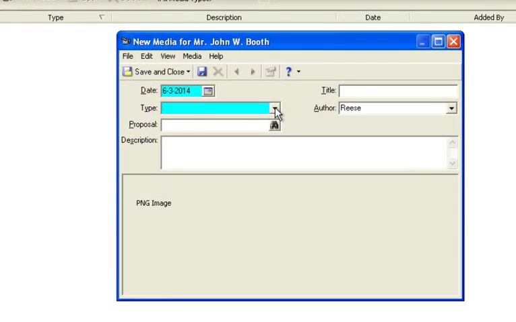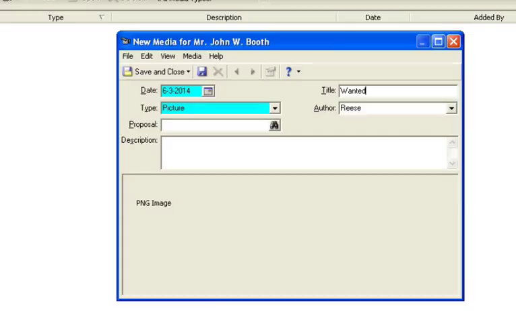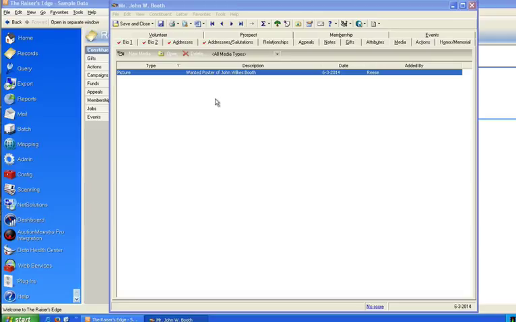So you can also identify some things for the media file itself. For instance, you'll identify it as a picture. You might want to say what it is. And if you had a description. And that's it. So that is your tip for the day.